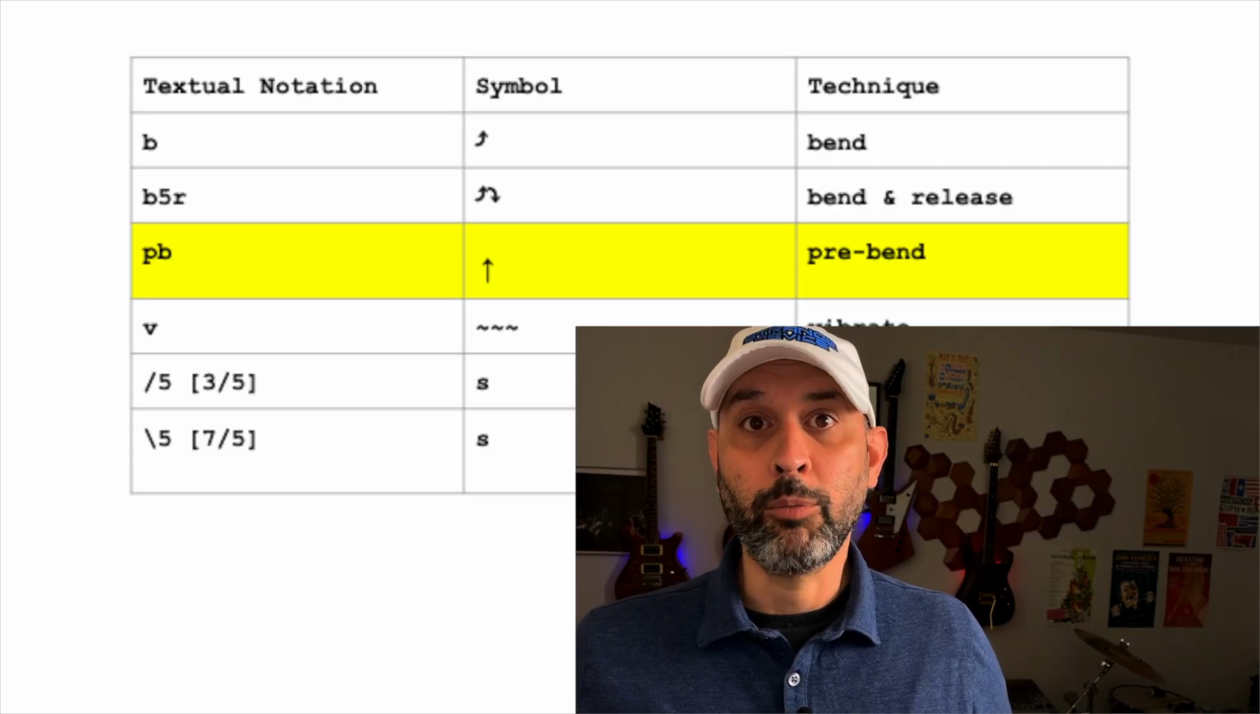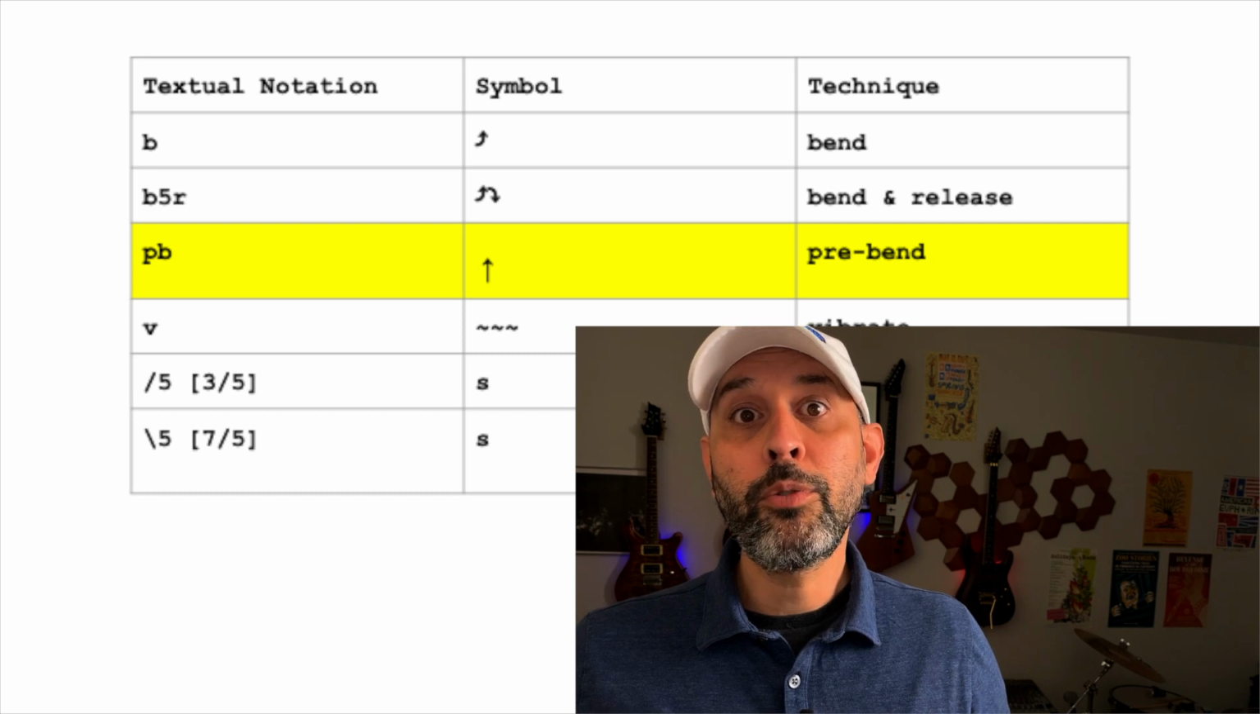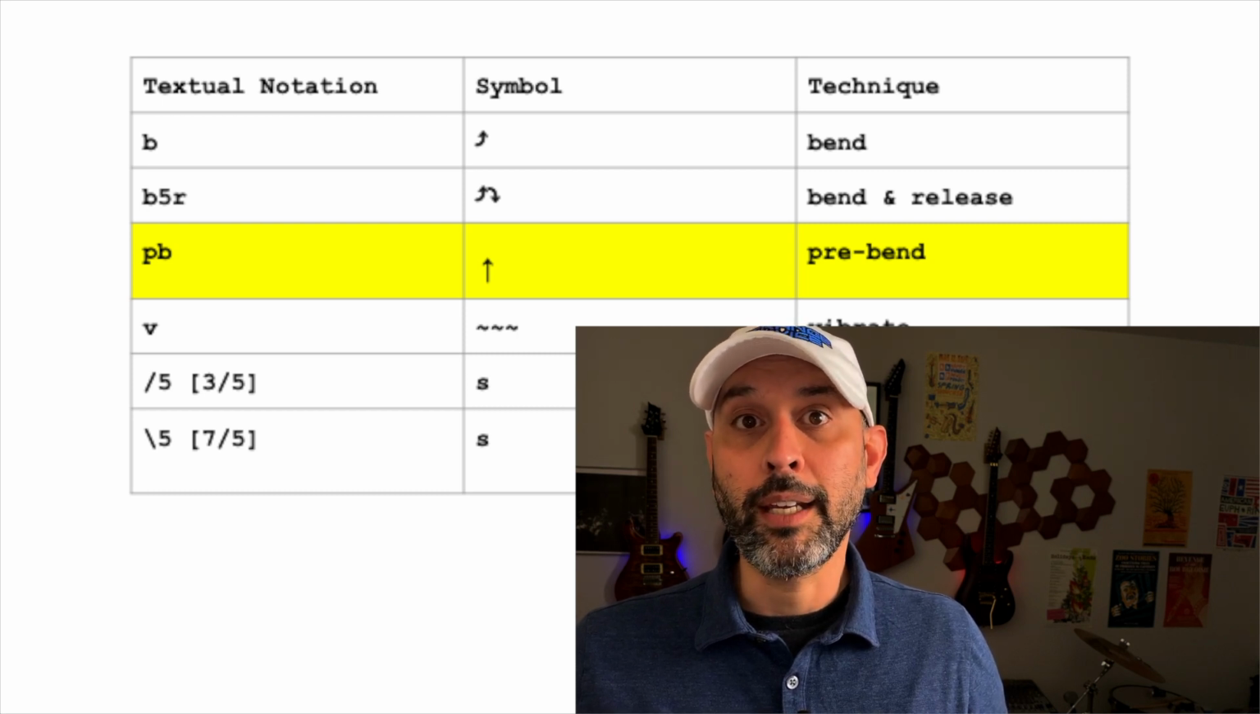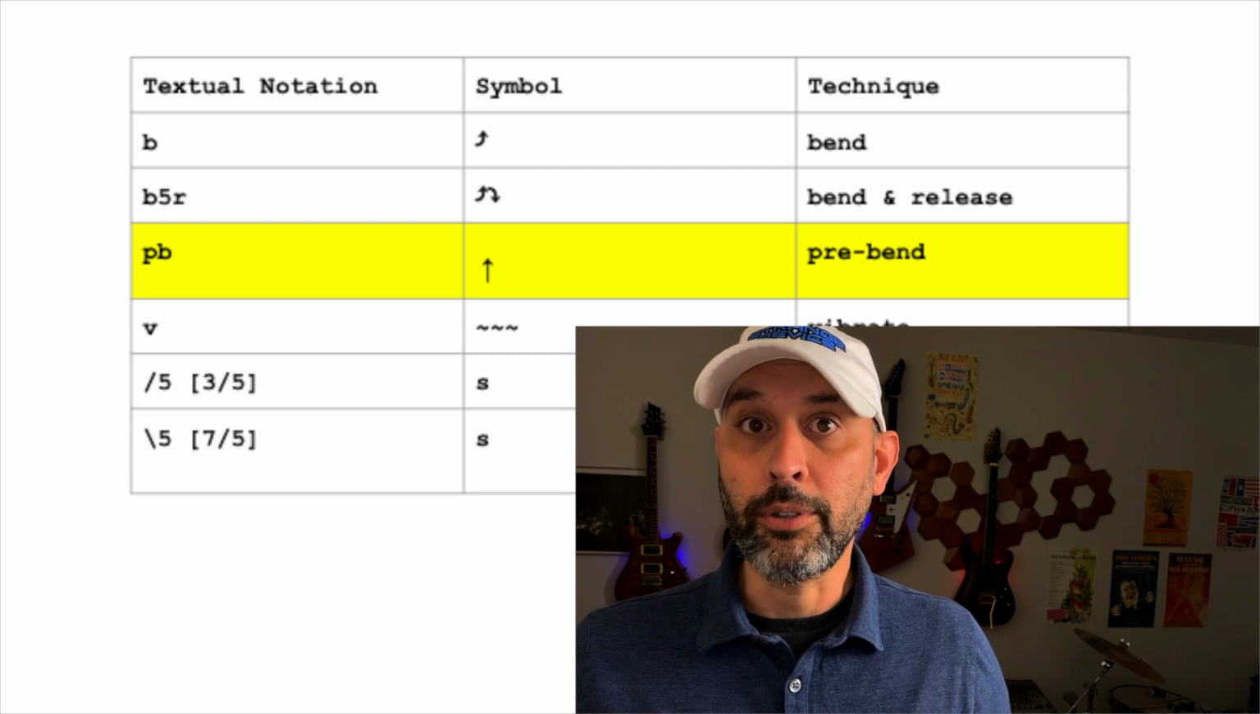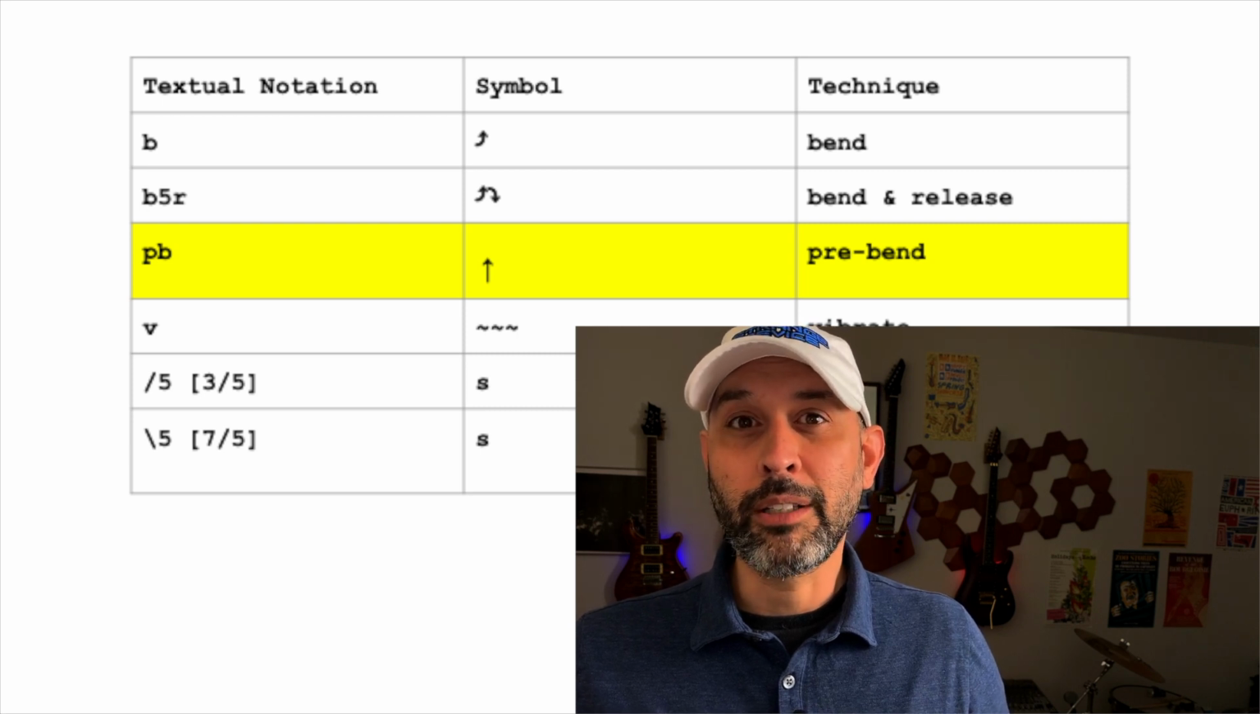Next is pre-bend. With pre-bend, you bend the note up to the target note before you strike it, and once it's there, then you strike the note, you sound the note, and often it'll actually be included in a pre-bend and release, where you're going to sound the pre-bend and then also go back to your original note.